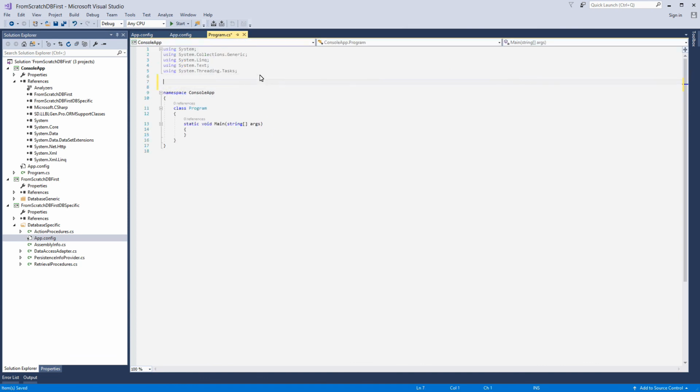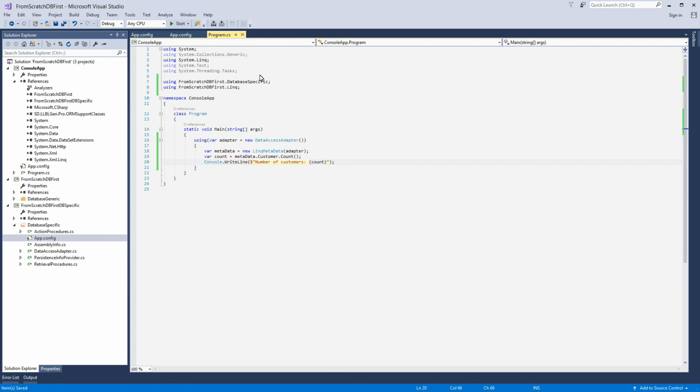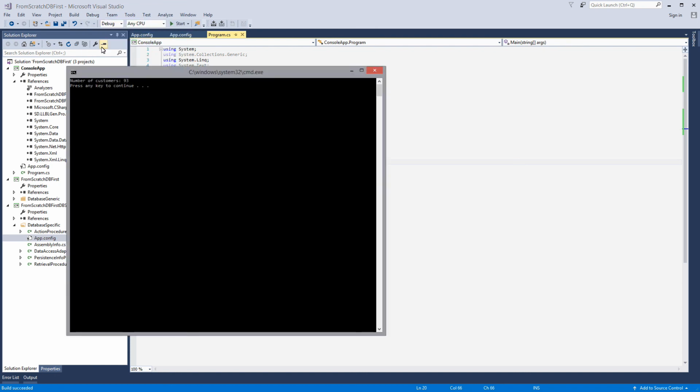Now that Console App is all set up, we can write the query code. Let's compile our work and run it. And here are the results we were after.